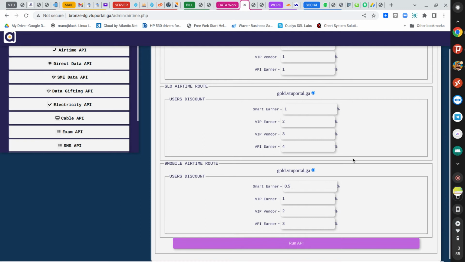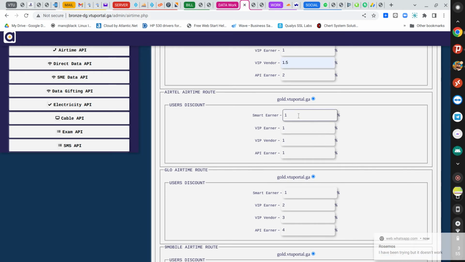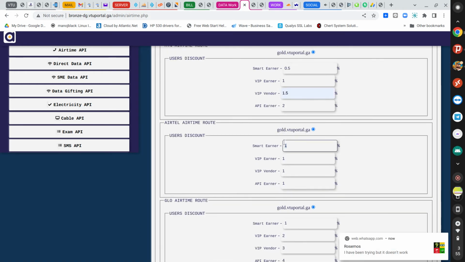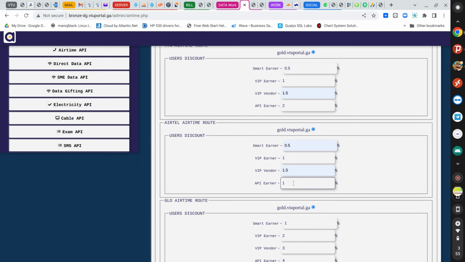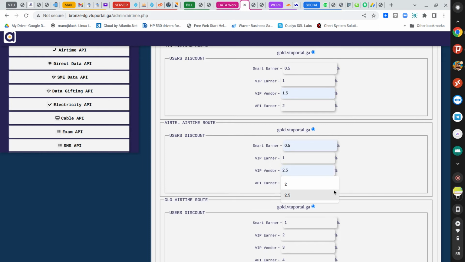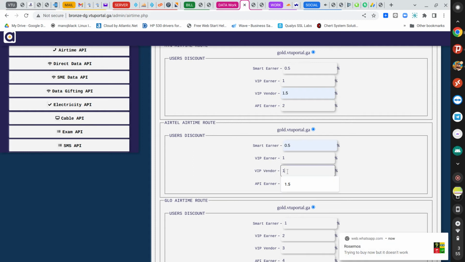You see, the same thing is applicable to this one. This one is getting it at 3%. You can set it at 0. This one is 0.5, this one is 1, this one is 1.5, while this one you can set to 3%, or this one to 2%. Since you are getting it at 3%, you can set this one to 2%. This one is 1.5%.